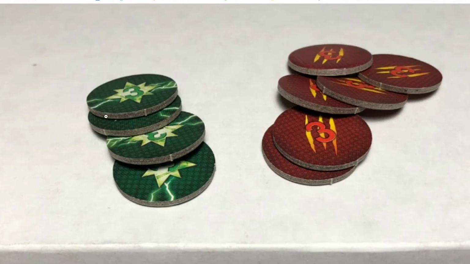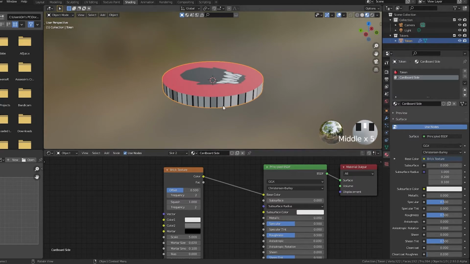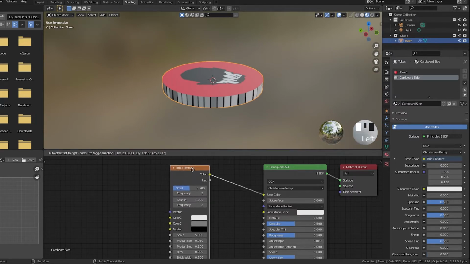This is a really good reference. We can see here that the token sides have these layers, these cardboard layers one on top of another, and that we also have this sort of white line where you punch it out of the punch board. So let's try to simulate both of these. Okay, so right now this brick texture will be the layers. So first of all, they're the wrong side. We need to have them horizontal and not vertical.